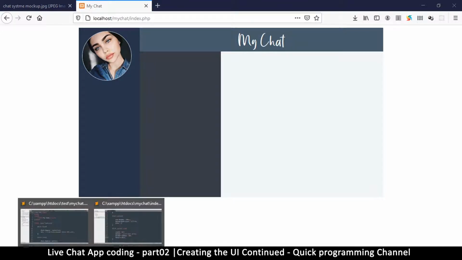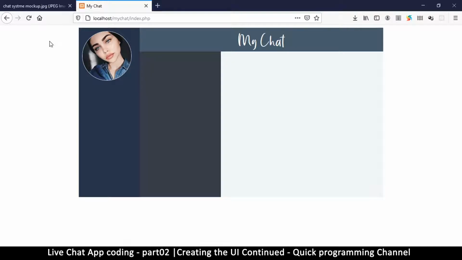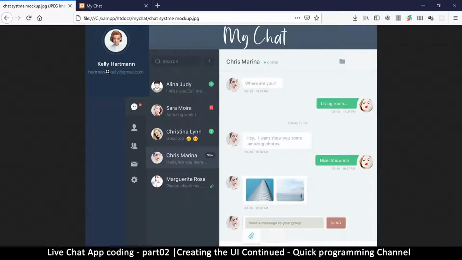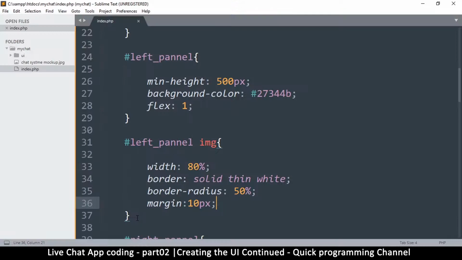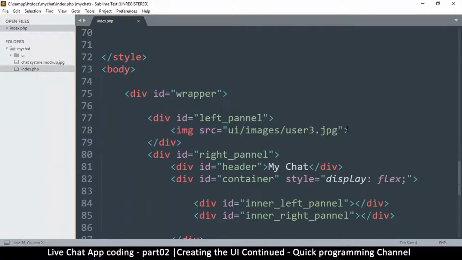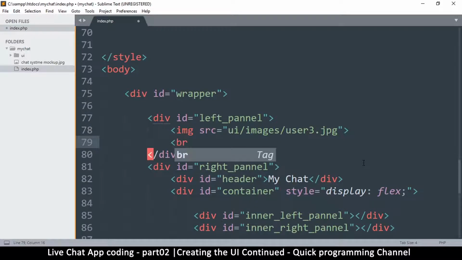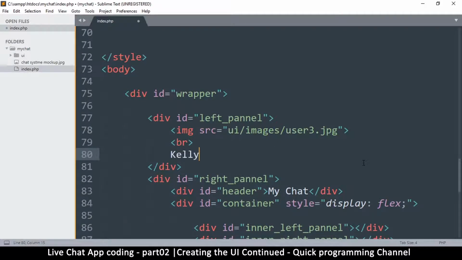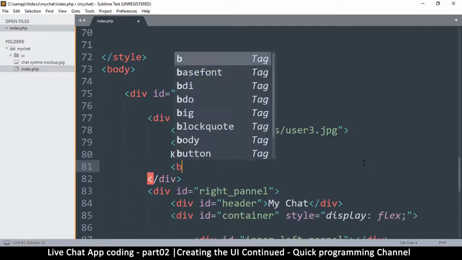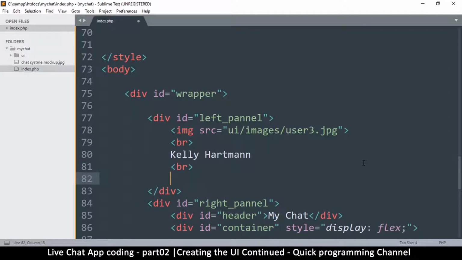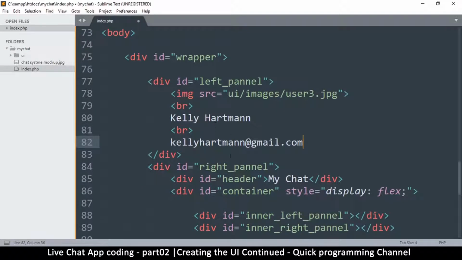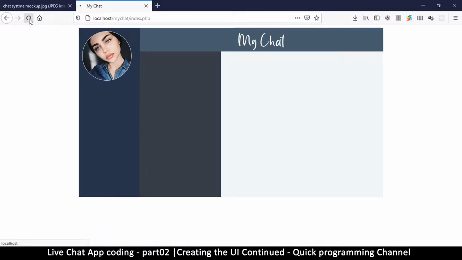So let's come down here and put some names. What's her name here? That's Kelly Hartman. So let's try that, and let me go down here. Of course I will need to put a break tag, and then I will type Kelly Hartman. Then I will put another break tag, and there's an email address, I think, Kelly Hartman at gmail.com. All right, so let's save this and let's see what's happening.